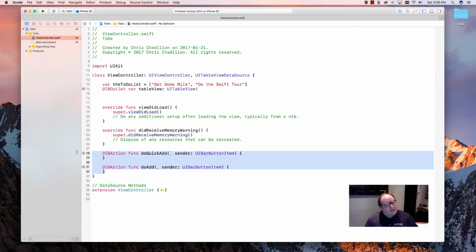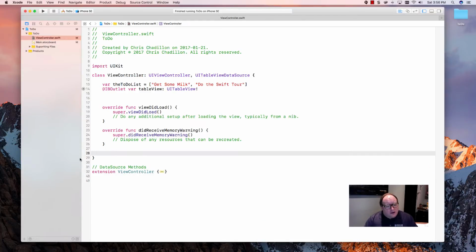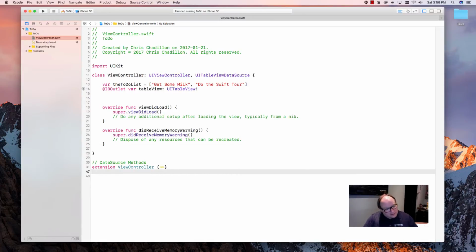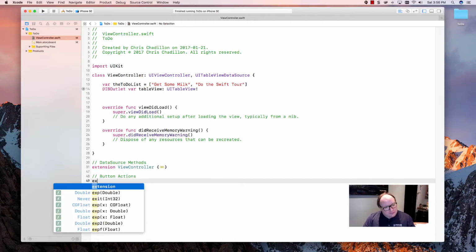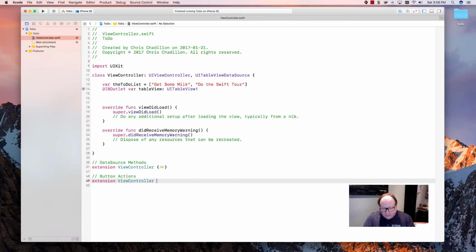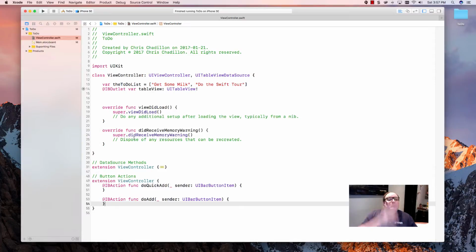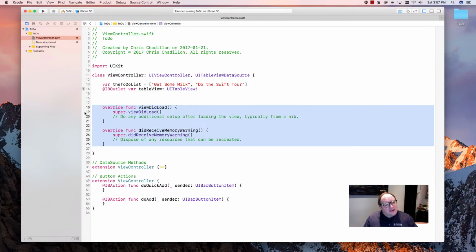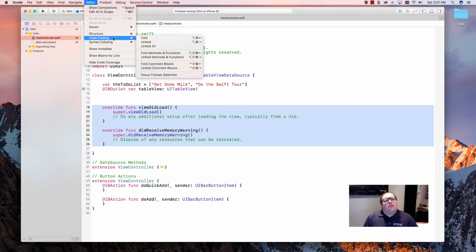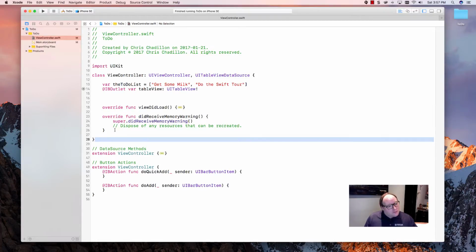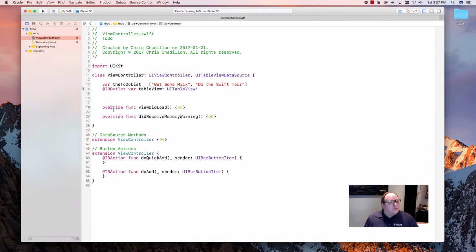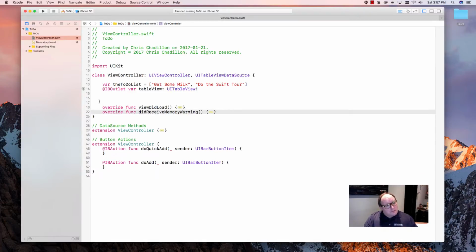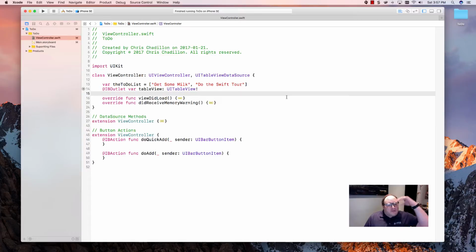The next thing I'll do is I'll take our 2 actions, and I'll take those out, and I'll go down here, and I'll put a comment and say button actions, and this will be an extension of the view controller, and we'll put that in there. And these we'll leave in here, but let's fold those up because we won't be using those. So I folded that one up, and let's fold this one up. So let's fold this one up. And let's clean this up a bit. And boom, now we have much nicer code to work on.